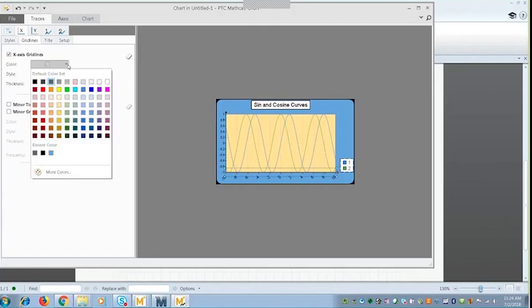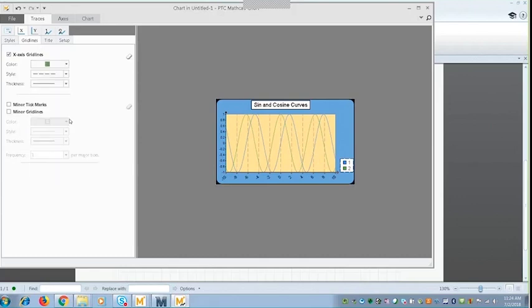Going to change the color. So they're green, and dotted is probably good. And so now there they are. And then we have major and minor tick marks and grid lines too.